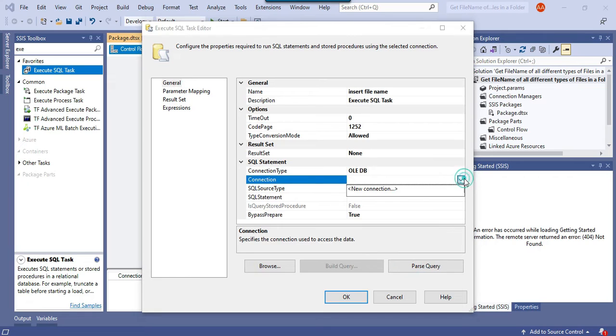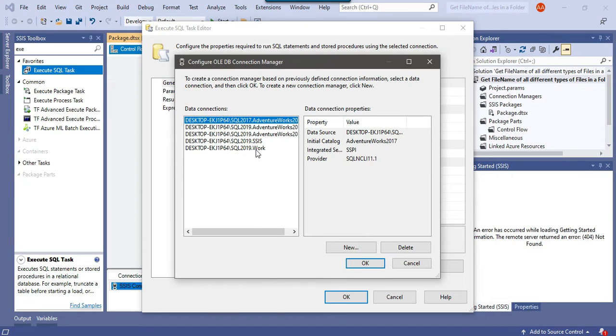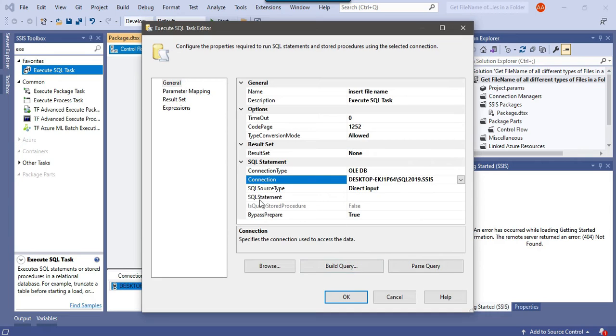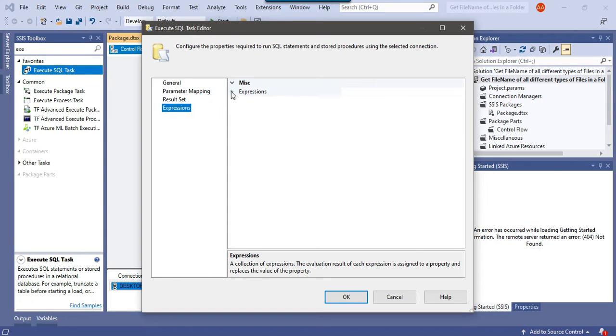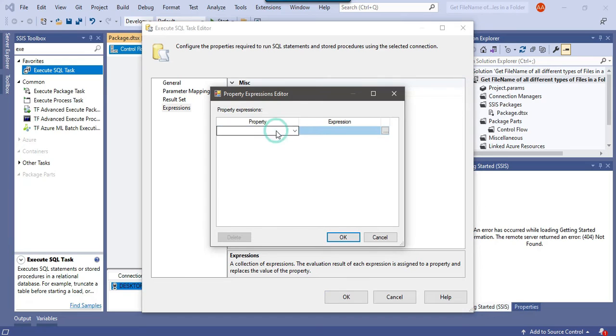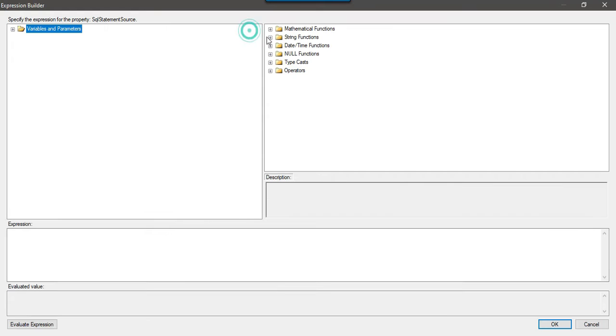We just need to make a SQL connection to the SSIS database in SQL Server 2019. Click OK. Now there is a SQL statement here, but we need to write it in the expressions, because we are going to use the file name SSIS variable. Click on this one, and under properties select SQL statement source. Click here and maximize it.